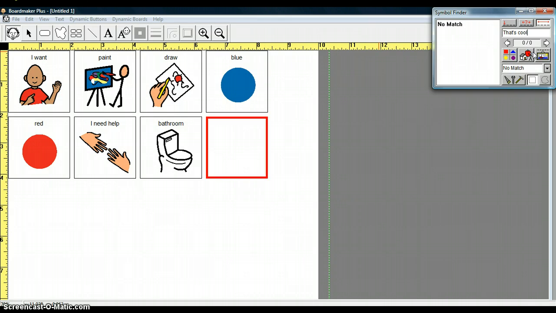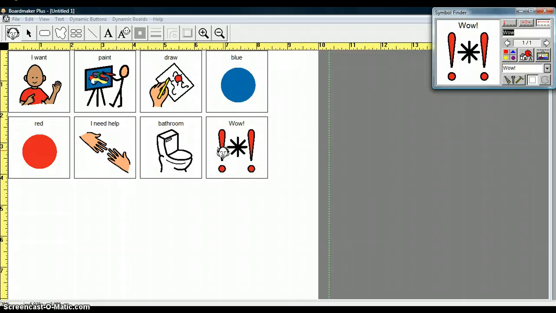But as you can see, there are no matches for this search, so I'm going to have to improvise. "That's cool" is basically saying the same thing as "wow." So I'm going to type that into my symbol finder. And as you can see, there is a picture, so I'm going to select it. However, this box now says the word wow, which I don't think a kid would want to say. I think they would be much more likely to say that's cool.